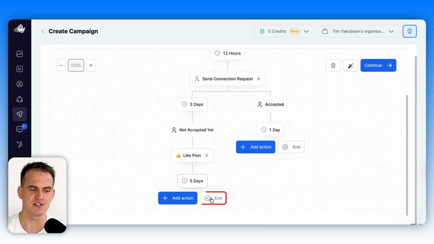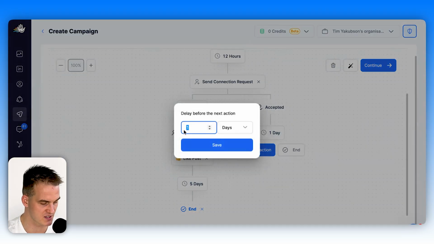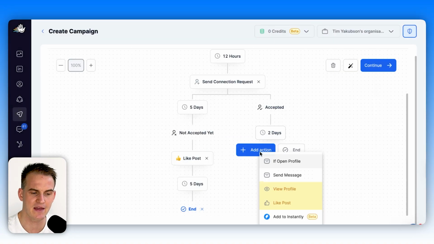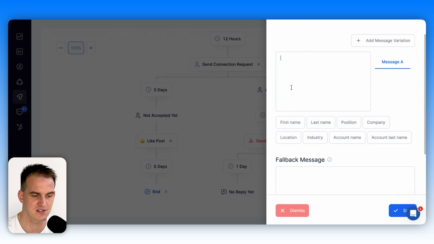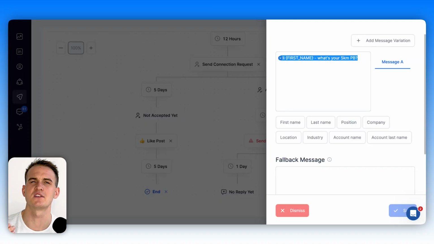And when you are happy with a series of actions, you can just click on end. So in this case, it will end this branch after a connection request is sent. It's not accepted, we like a post, and then after 5 days, we just end the sequence. However, if the connection request is accepted, we may want to give it 2 more days, for instance, so we don't look too desperate in someone else's LinkedIn inbox. We can then click on add action and click on send message. And in this case, I'm going to type in whatever message I want to type in. So for example, hi, first name, what's your 5-kilometer PB? And obviously that means what's your 5-kilometer personal best?